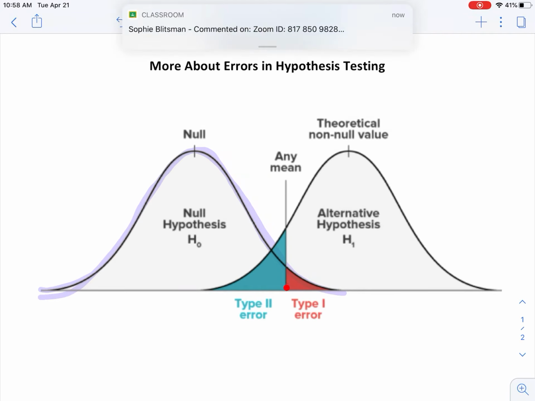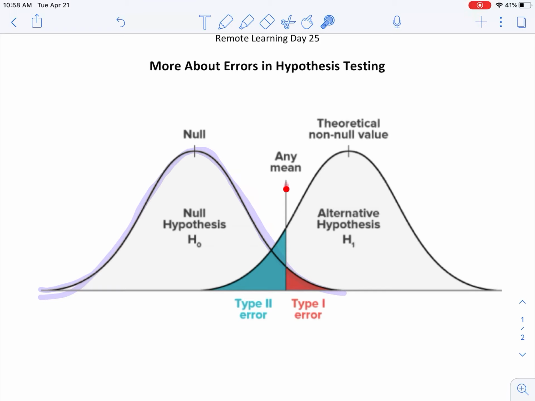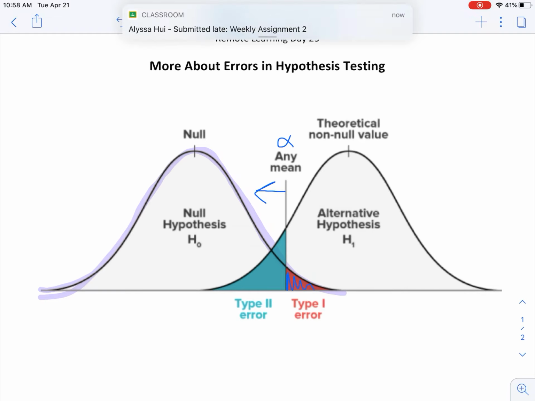That's why if we shift around this alpha value, right? If I increase alpha and move this line over this way, it would increase the chance of a type 1 error. Okay?